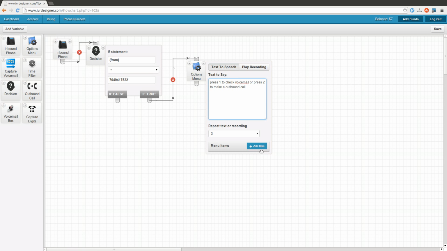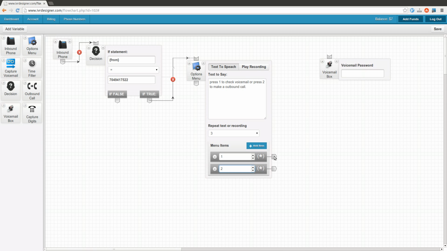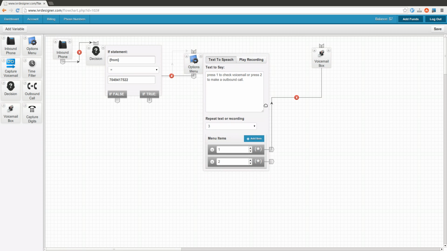Then we just need to add the menu items. If they press 1, they're going to go to their voicemail box, and they'll be able to listen to their voicemail. We just need to set a password on the voicemail box. Or if they press 2, we'll set it up so they can make an outbound call.